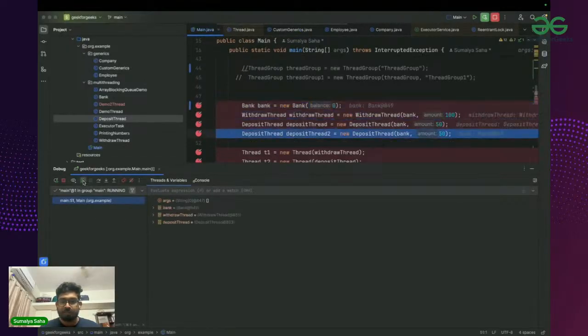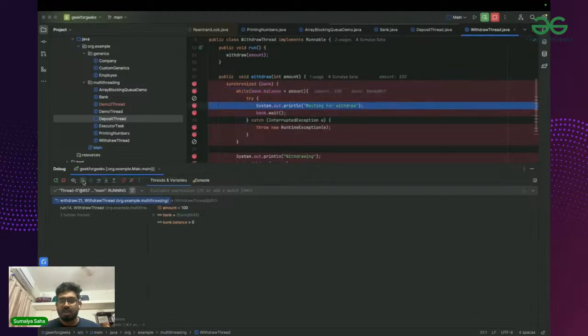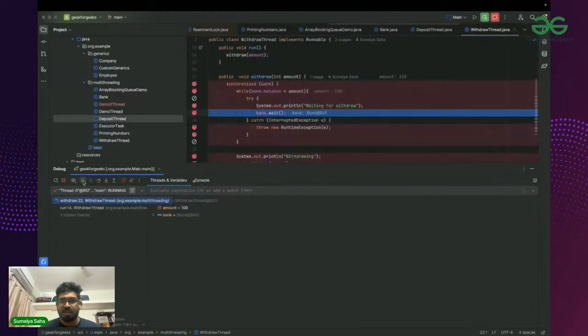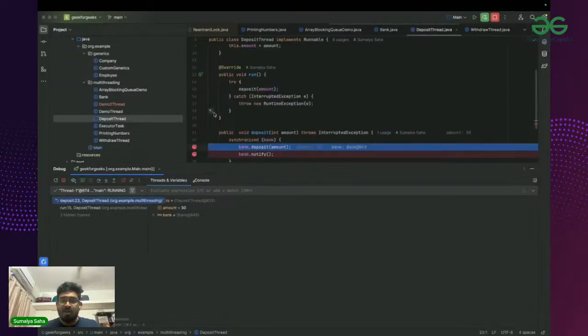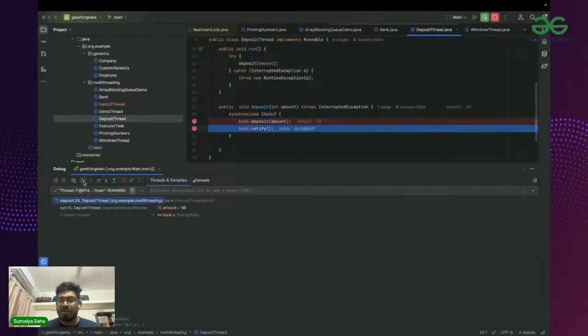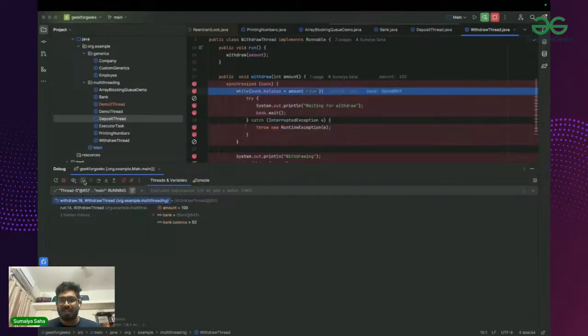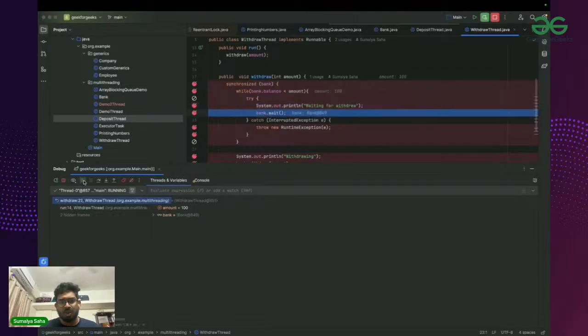So quick things. Yeah, it tries to see, okay, balance is insufficient. It goes to wait state. Okay. Now the deposit thread has started. I deposited one amount. I notify it. Then it goes again to the withdraw thread because now the withdraw thread has come from blocked or waiting state to the active state. It again says, okay, my bank balance is not enough. It again goes to waiting state.